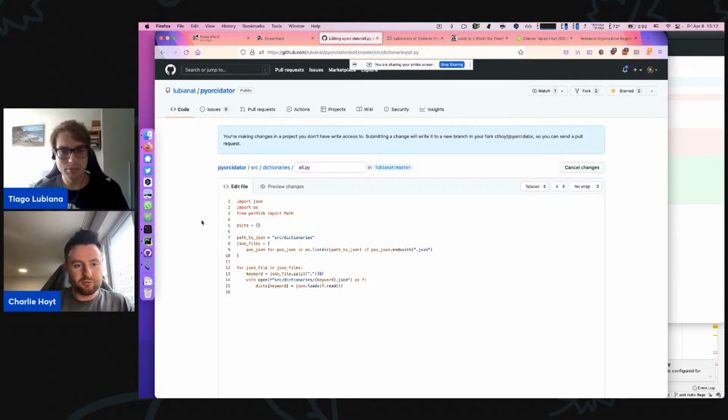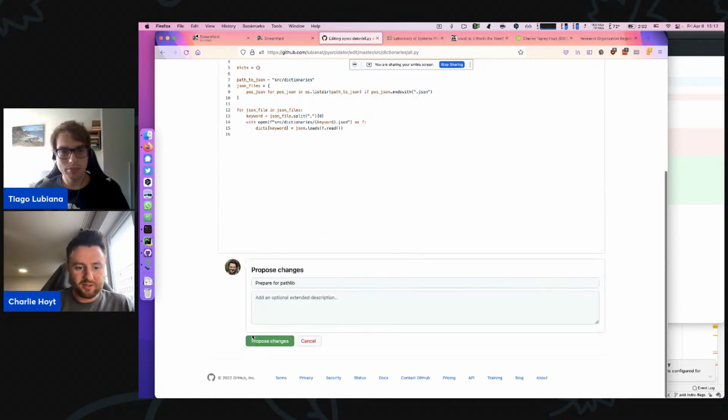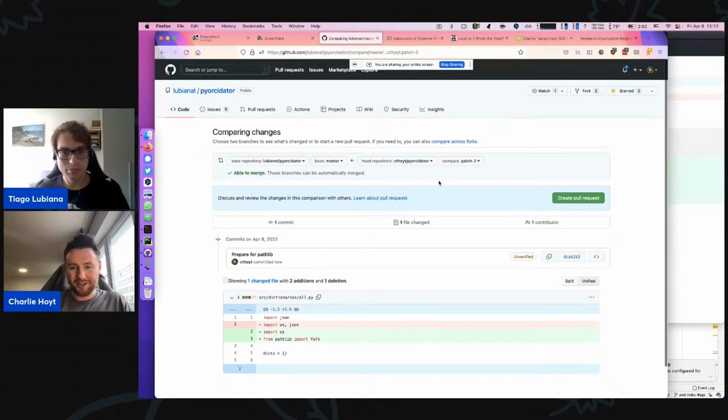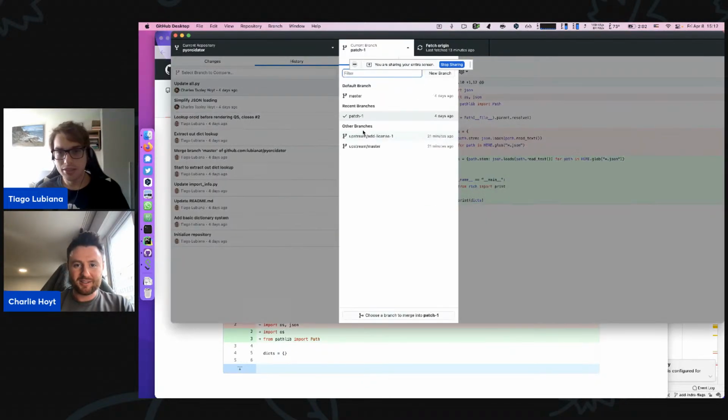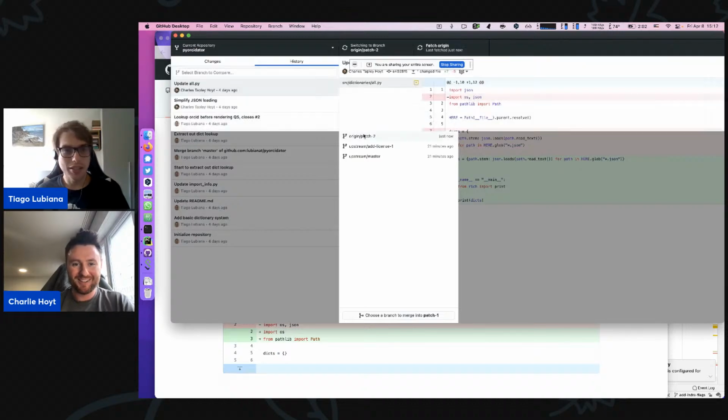I'm not crazy enough to do my coding inside the web browser, so I'm going to hit propose changes, and this is going to automatically make a fork and a new branch for me. So I'm going to just switch. I know this is totally tacky, the way that I do programming, but it works.